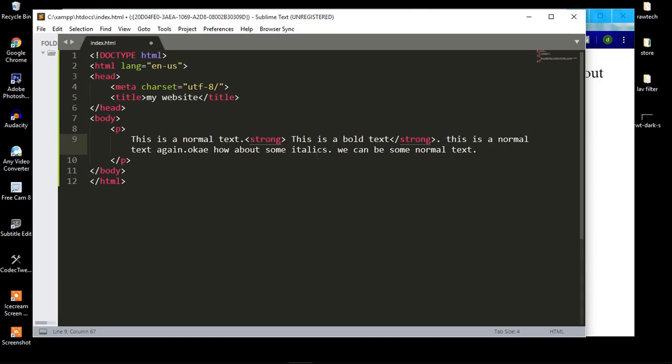So next, we want to look at how to make this text italic. So here you can see, okay, how about some italics? Also in italics we have two ways of making the text italicized.